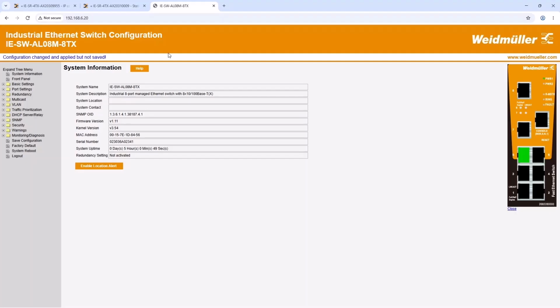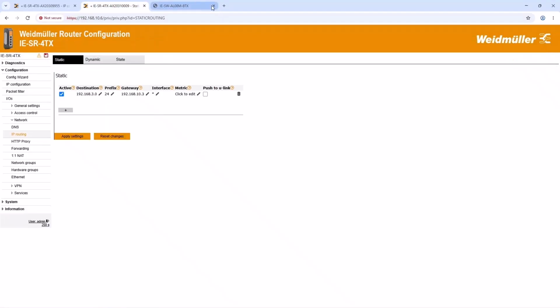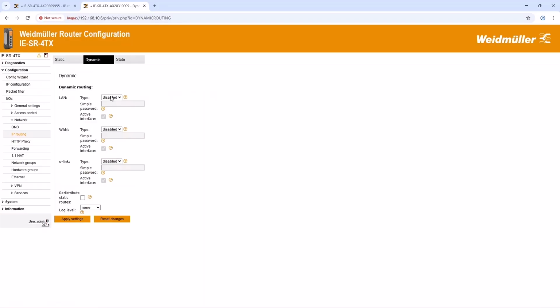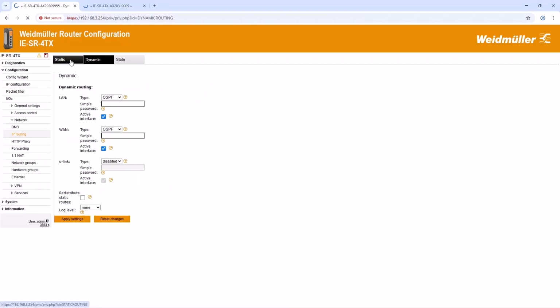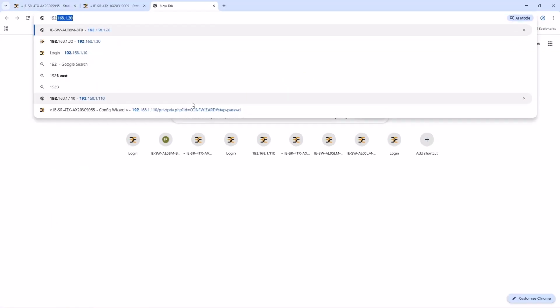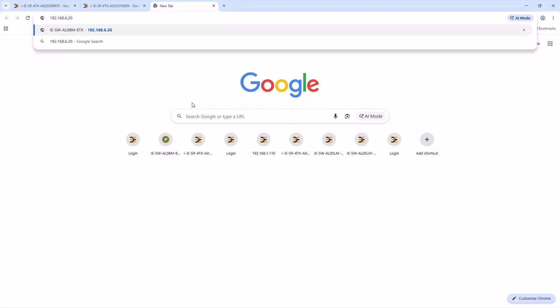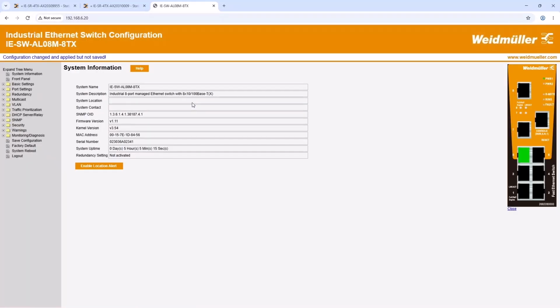Now let's configure the whole thing dynamically. We start with the second router, as this allows configuration without using masquerading again. First, navigate to the Dynamic tab. Next, enable OSPF on the LAN and WAN side. And apply the settings. Then delete the static routes and apply the settings. Do the same things on the other router. Now try to reach the switch from the second router. And we see the routing works.